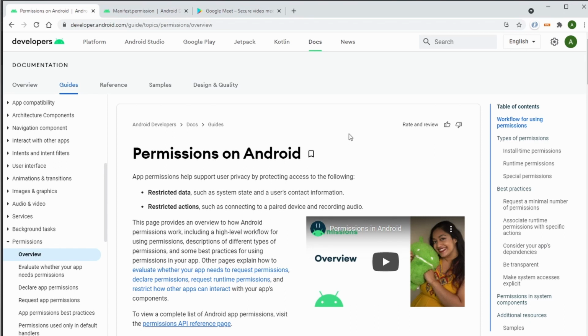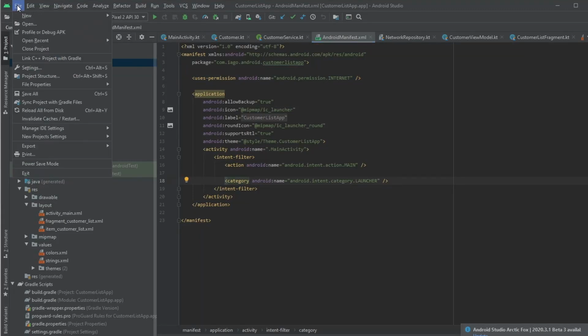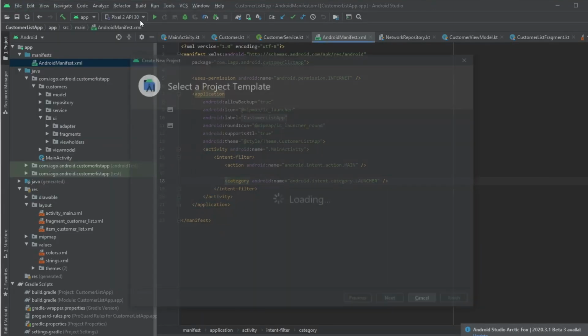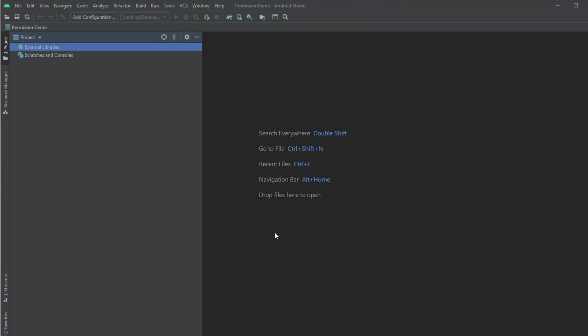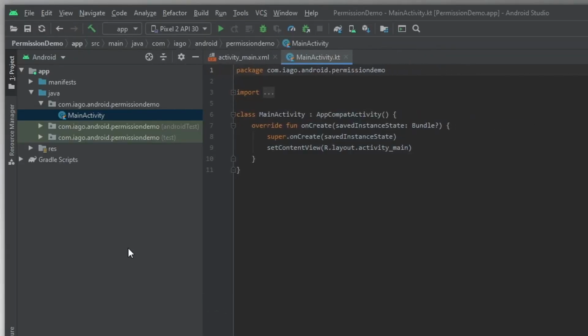So for this bonus video, we will try to build a simple app where we will access images from the user's gallery. So let us start with an empty project. Go to File, New Project, choose the empty activity. We can just name it permission demo. It's Kotlin, it's 4.4, and let's finish. Okay, so our new app is ready.